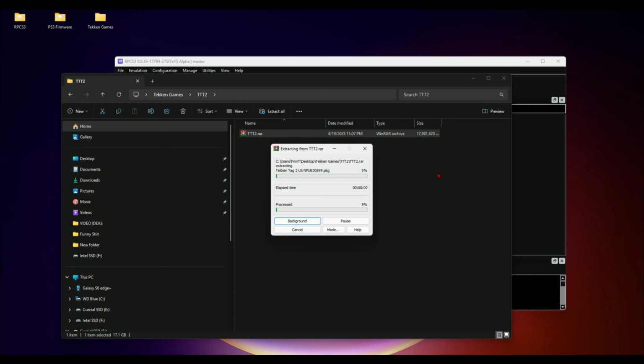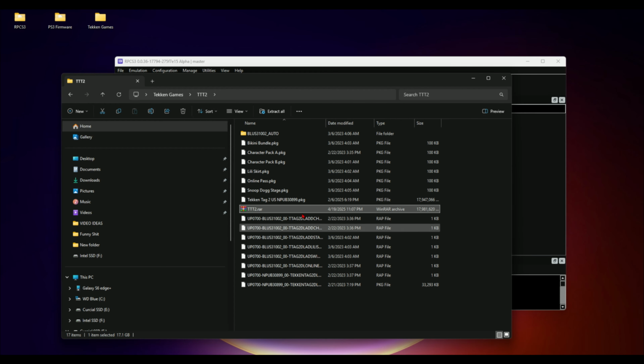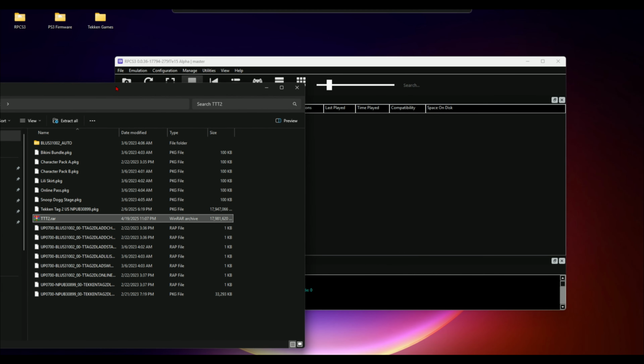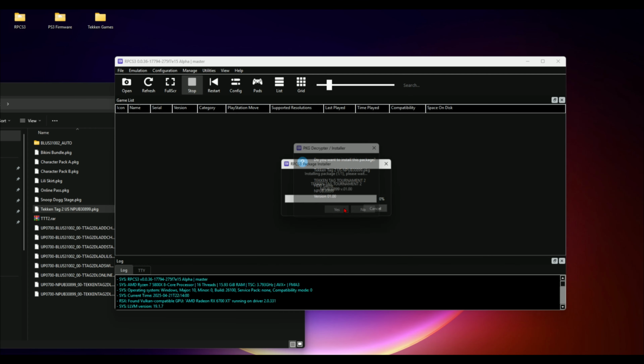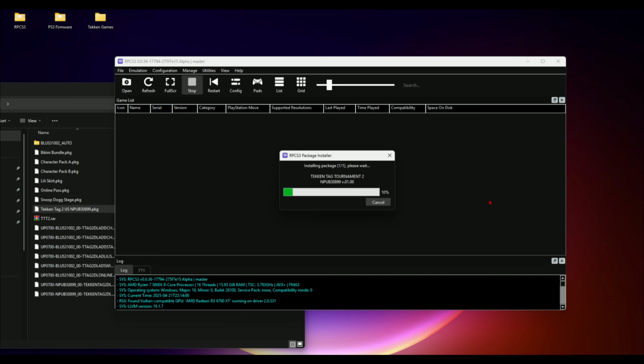And once you have this folder, you just want to extract it. And now you're left with all these files, right? So you take this file, which is the main game, and just drag and drop it into the window. Do you want to install this package? Yes. Now the emulator will install Tag 2 for you.